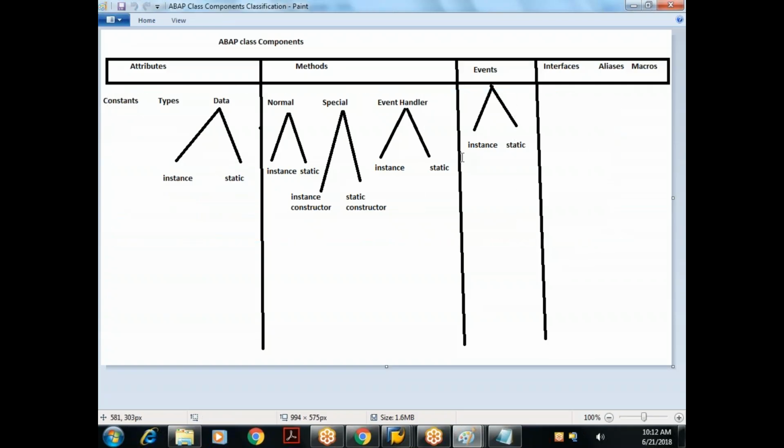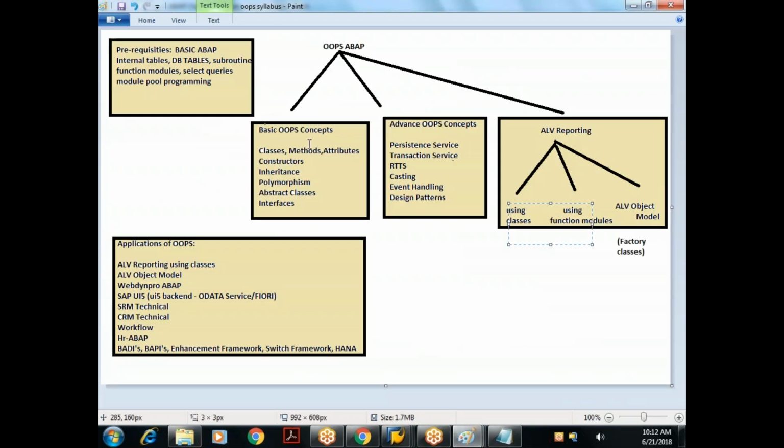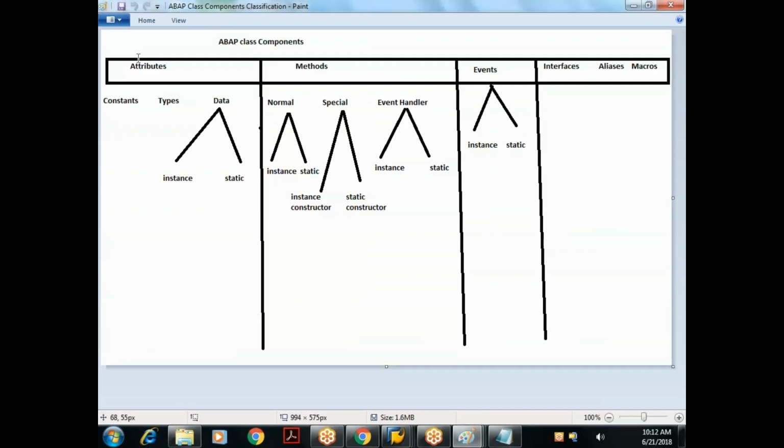Am I clear? So in the next 1 week, we are going to discuss basic OOPs. When I say basic OOPs, we'll be discussing classes, methods, attributes, all those things. So initially we'll be discussing the attributes part. Clear?